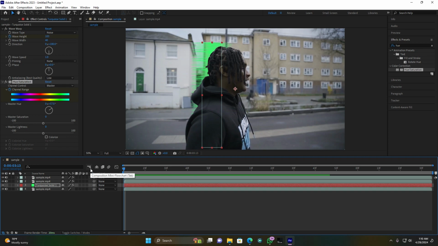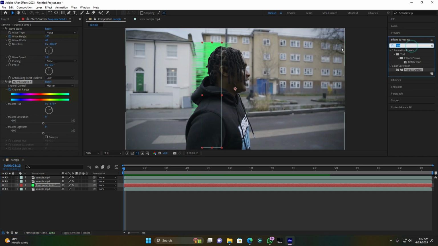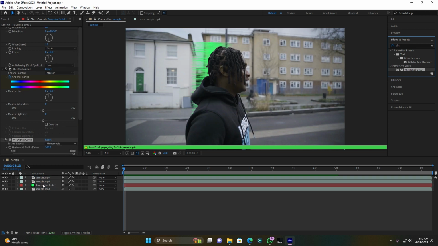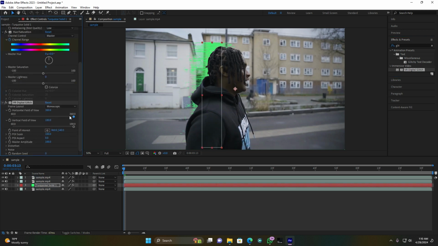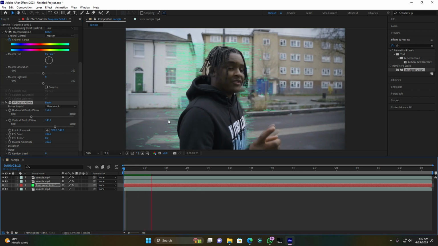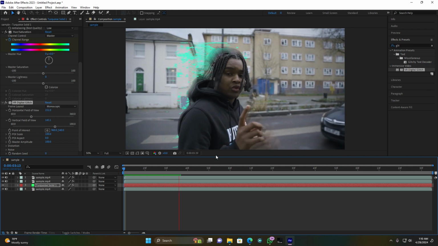And the last thing, I have to add some glitch. I can add the VR Digital Glitch effect, and drop it on this solid. I can increase the horizontal field of view. You see how this solid is going on, and then I can increase the vertical field of view. When I play, this is how the clip is going.